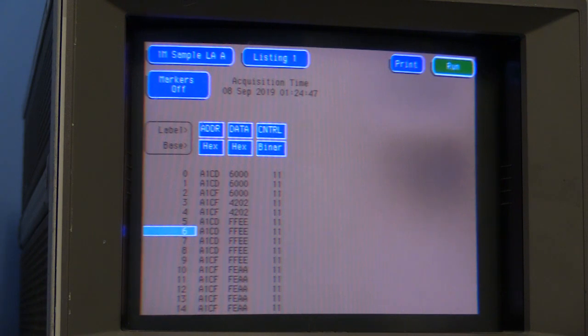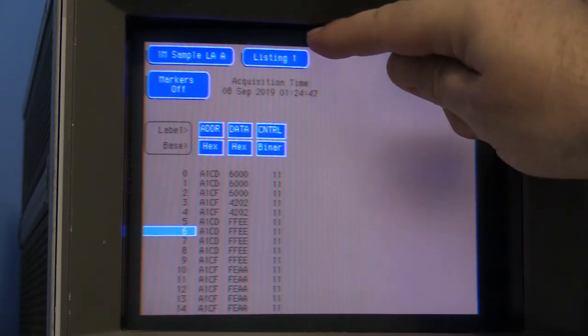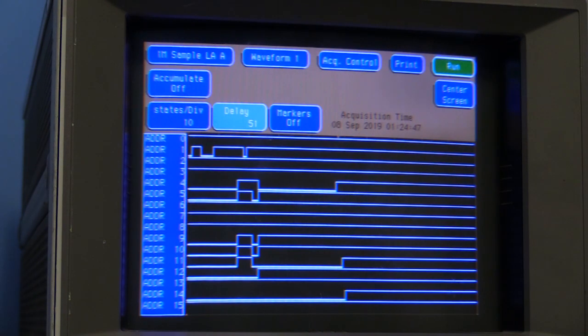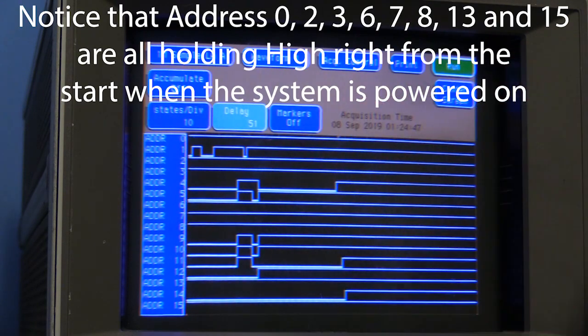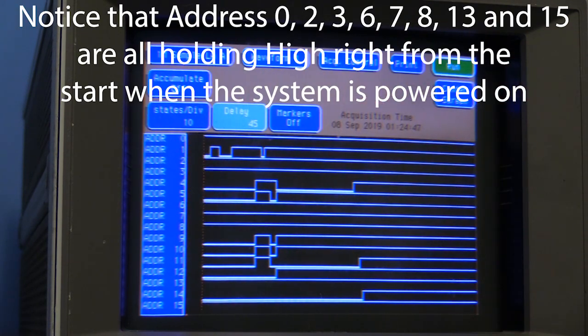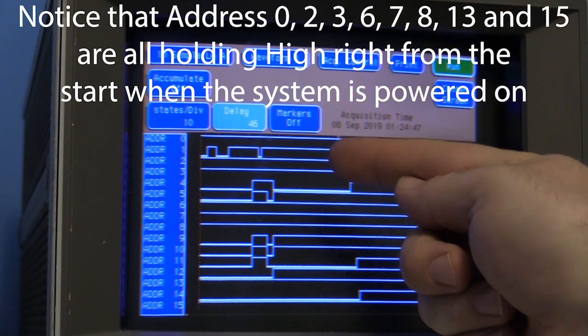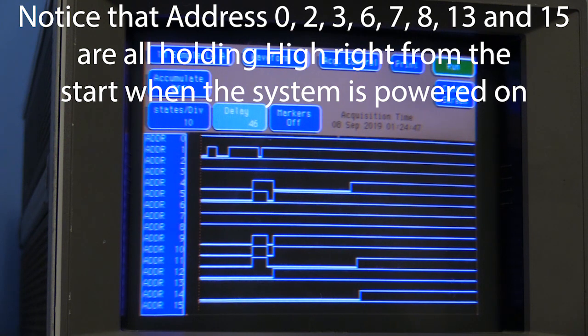Okay, so this is a capture I just took from the faulty Sega CD boot up process. If we go ahead and flip over to the waveforms, I think what we'll see in comparison to the good Sega CD, we're not showing any activity on address 0 and we're not showing any activity on address 3. So right off the bat, that is a big difference in behavior.